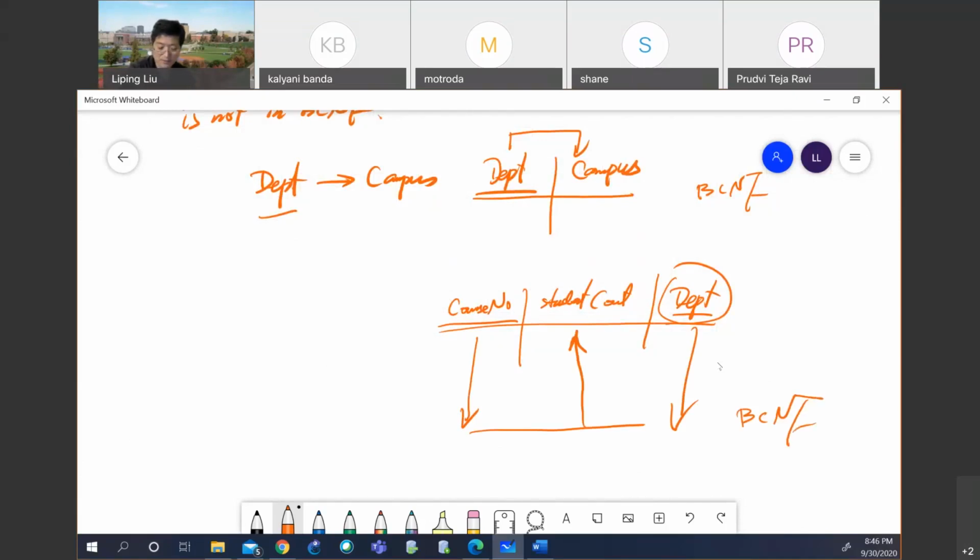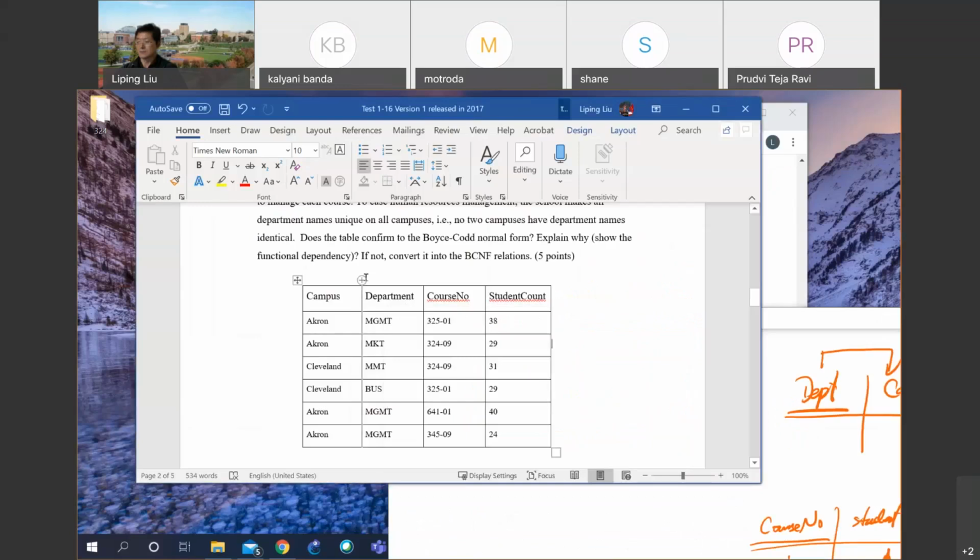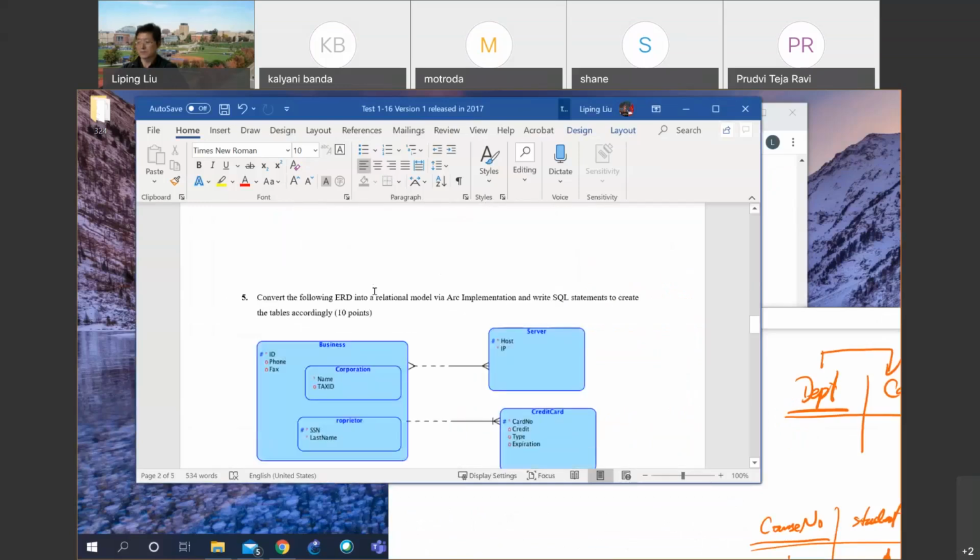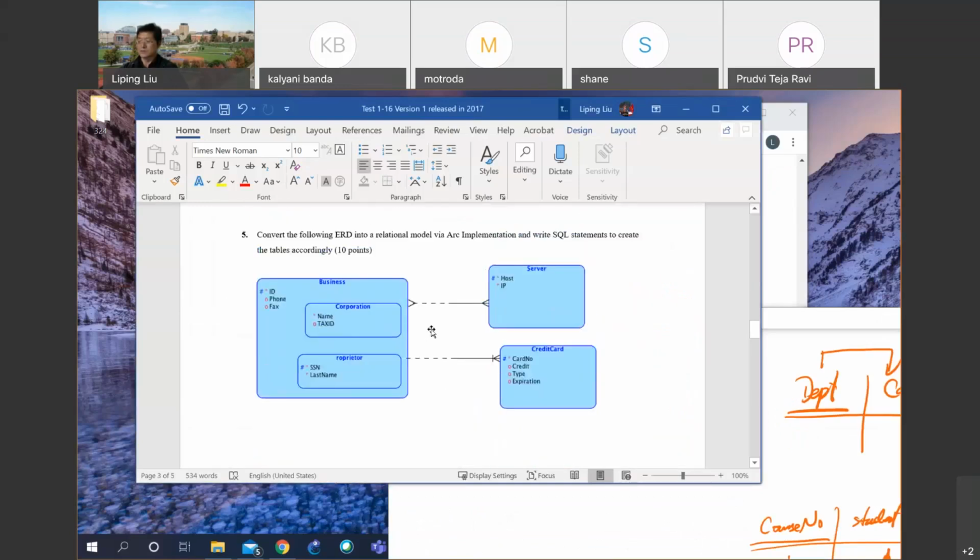So the fixing procedure for Boyce-Codd normal form is not clean as in third normal form, so you may need to check that again. So therefore, this is the result. You break up that table into two tables. One table shows department names and their campuses, and the second table shows student count for each course inside each department. So therefore, this is a Boyce-Codd question. Do you have any questions about this one?